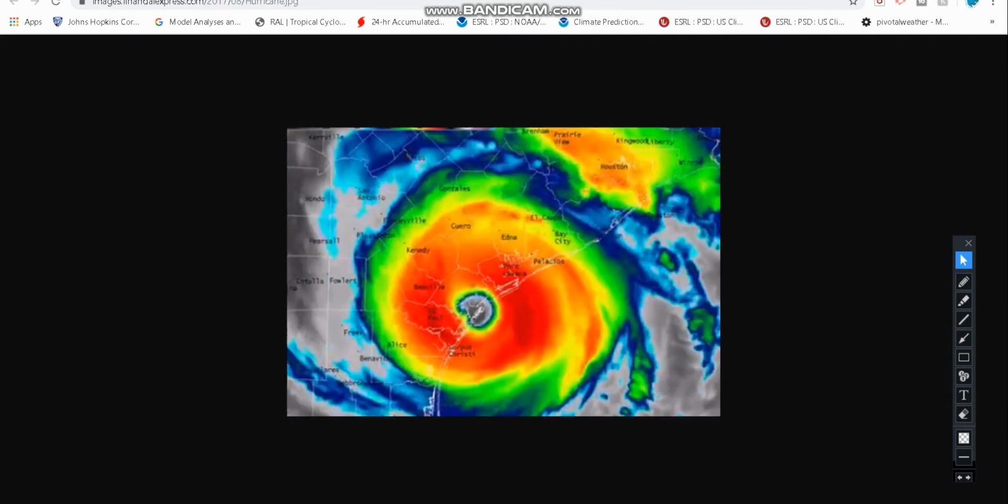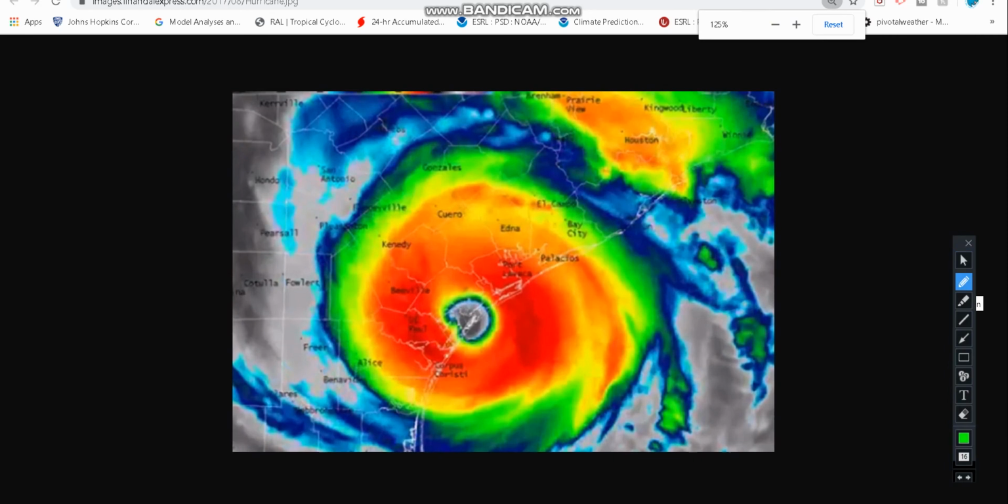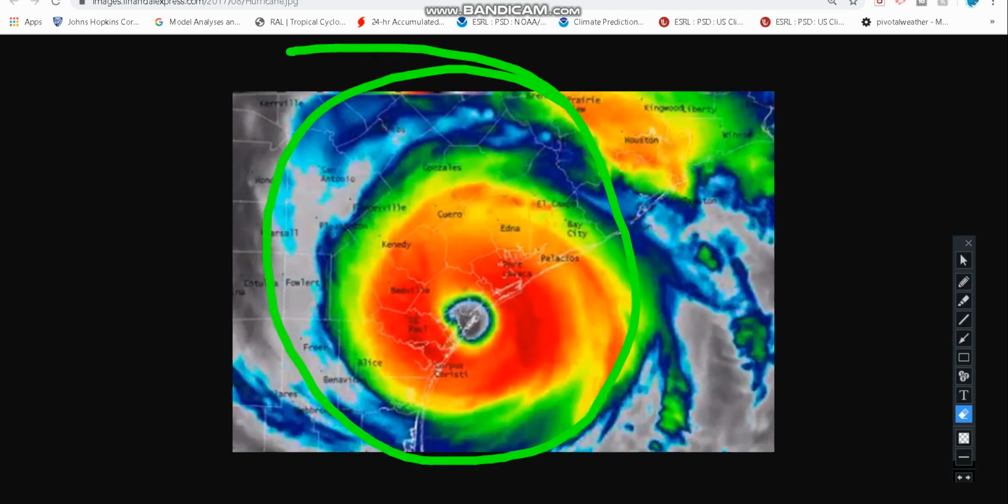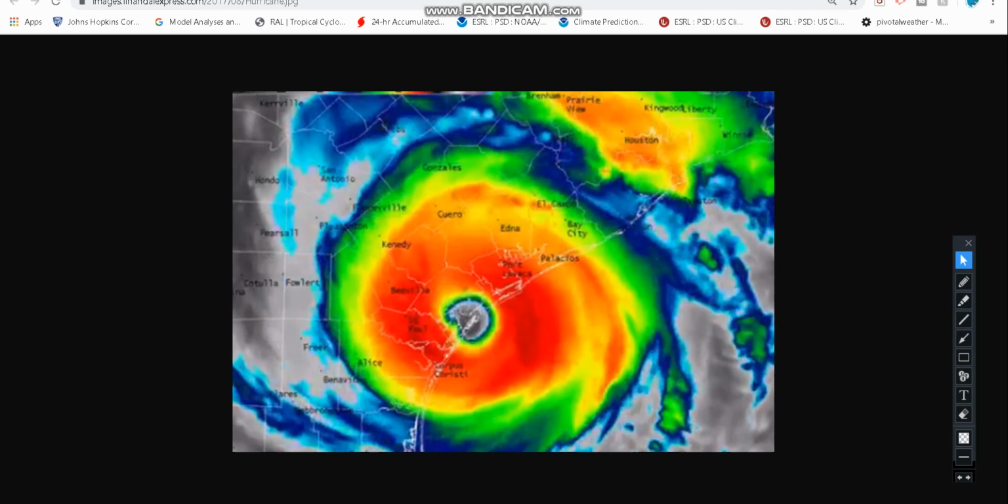So here's your satellite imagery of Harvey at landfall. That eye is about 20 or 30 miles in diameter, I'd say. Pretty close anyway. Very large storm, and the rainfall was just, I remember watching it live. The rainfall was over 50, 60 inches. So a lot of rainfall.